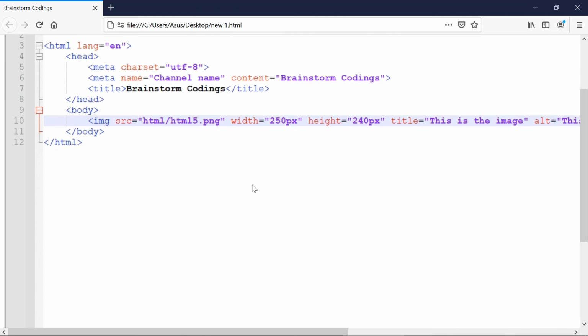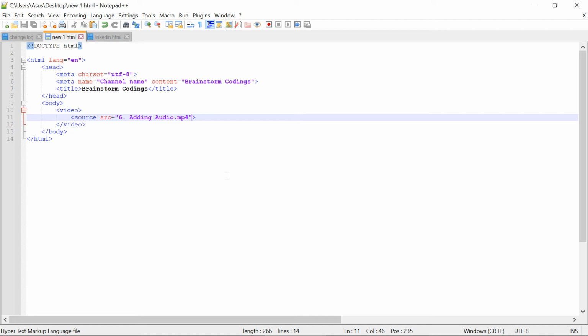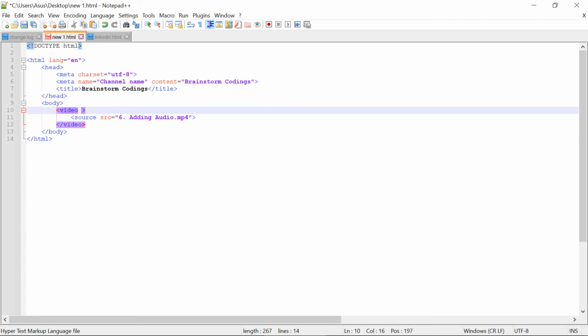But if you notice, we can't play this video as we don't have any controls, we don't have this play or pause button to play the video or pause the video. We can't control the volume, we can't make it mute. So for having all those features, we have the same attribute we used in the audio tag, which was the controls attribute.